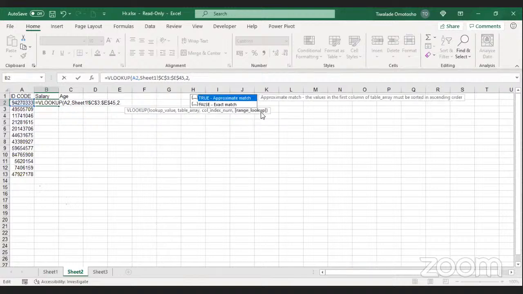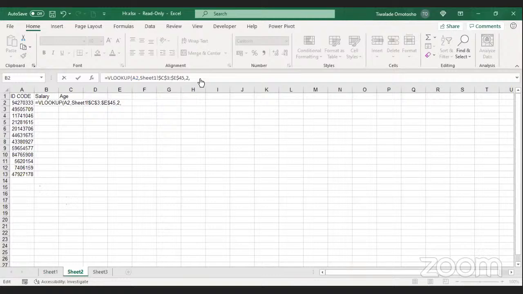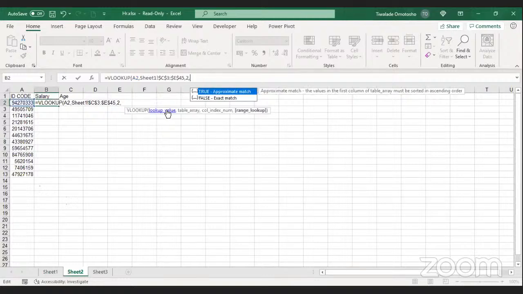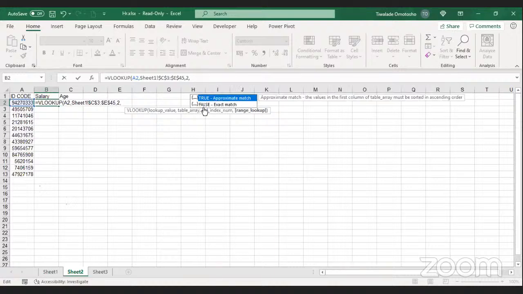Now, I'm putting the comma because I'm following this. Lookup value, I have put it. Table array, I've put it. Column index, I put it. I click here, it said it's okay. I click here, it said it's there. I click here, nothing is coming out. So I put comma. What is the range lookup? True or false is false. Then I close the bracket.